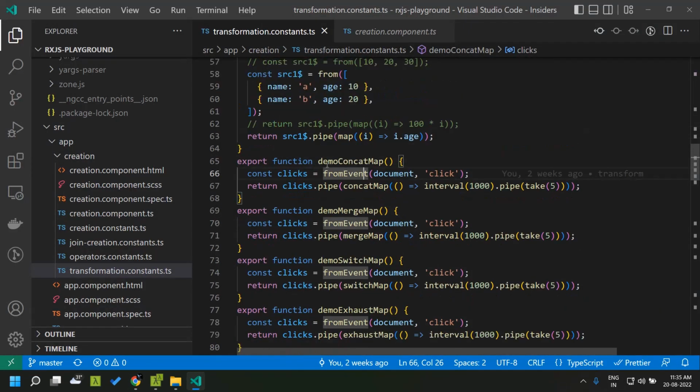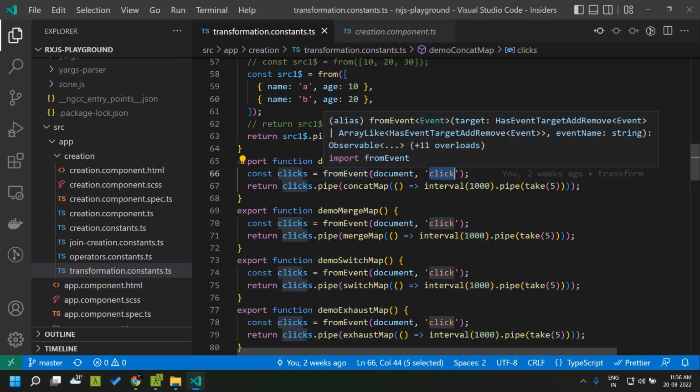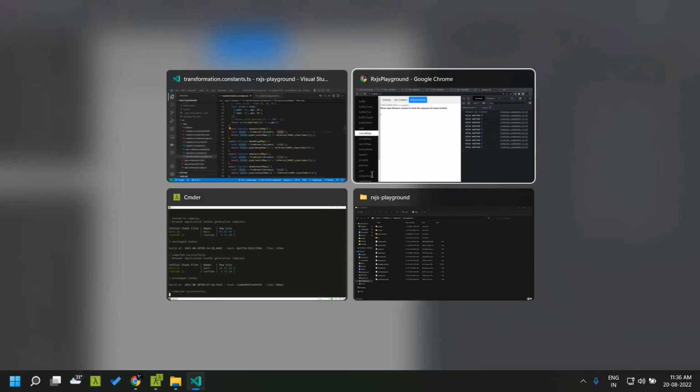So within the code, what I have done is basically taking values from the click event. When I click on the document, a particular click event will be emitted, and within the concatMap, I will be starting a timer which emits values at 1 second delay, and we are taking the first 5 values. So basically it will emit from 0 to 4.